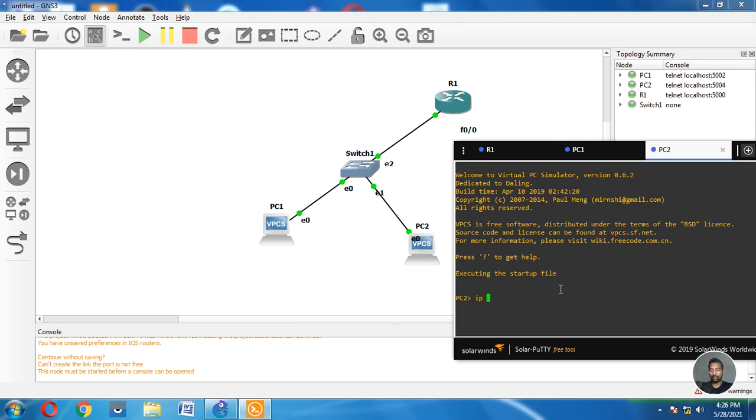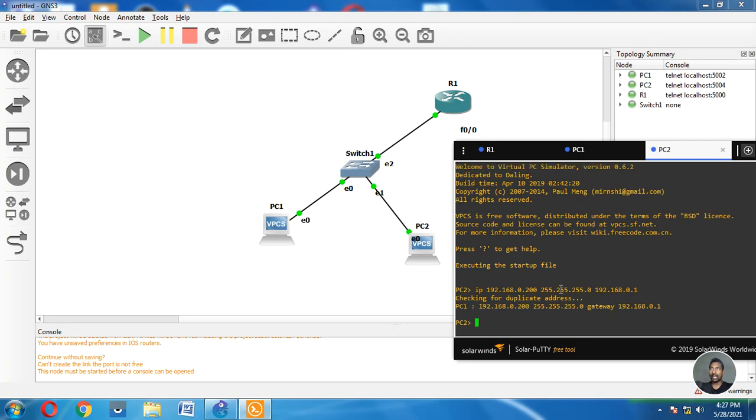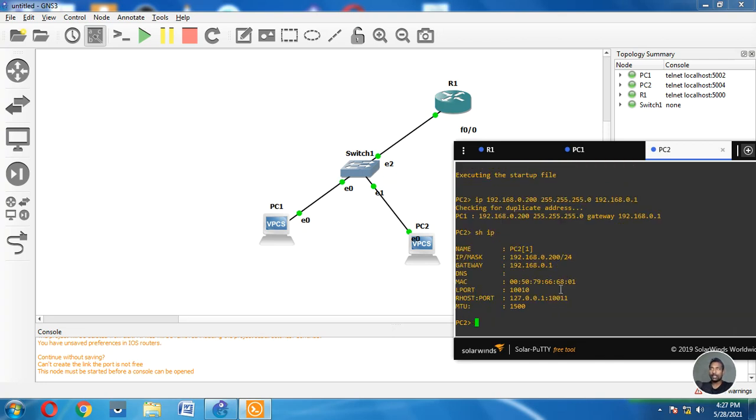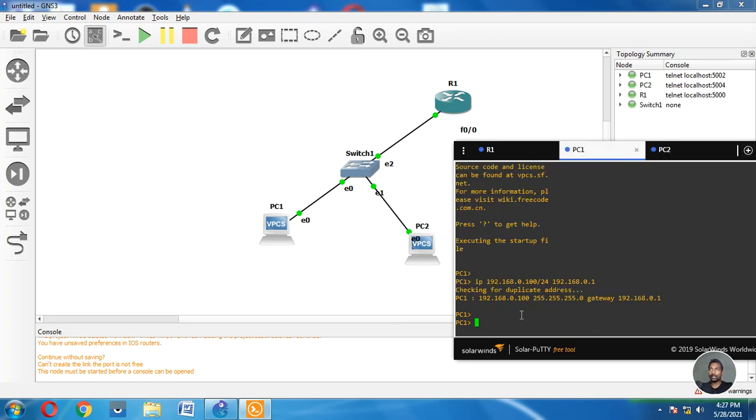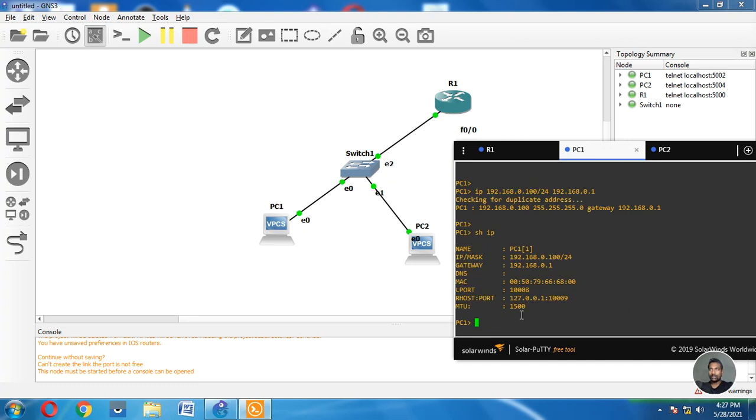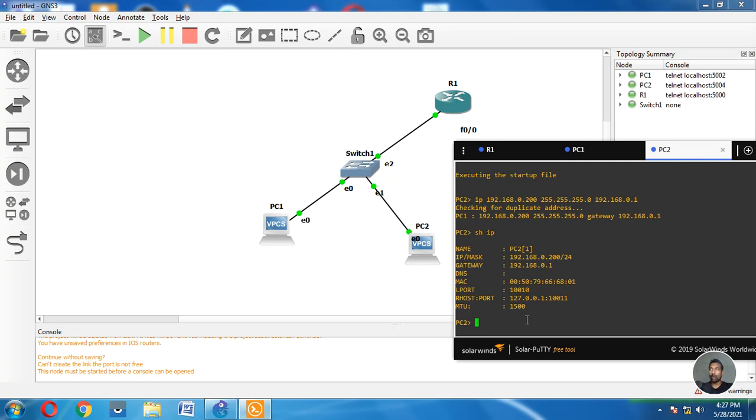Let's set the IP address on PC2 as 192.168.0.200, and I'm setting the subnet mask as 255.255.255.0 and the default gateway as 192.168.0.1. This is the router IP address which I have set on port F0/0. Now show IP, you can check the IP of PC2 is 200, and you can show the IP on PC1, this is 100.